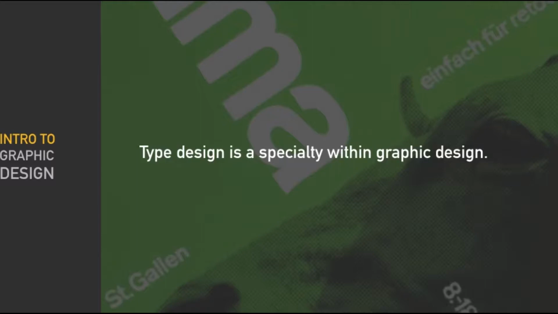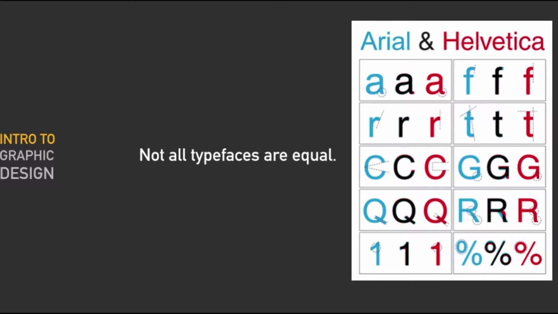And you may or may not know this already, but type design, typography, is a particular specialty within the graphic design field. It's also important to note that not all typefaces are equal. Typography, letter forms have personality, they have visual weight, and one of the things you want to keep in mind is to treat them not just as pieces of communication, but as shape and form. They have color, they have density, they have proportion, they have positive and negative space.